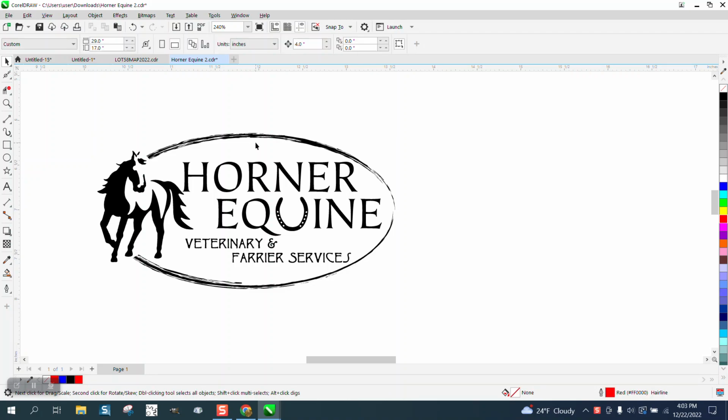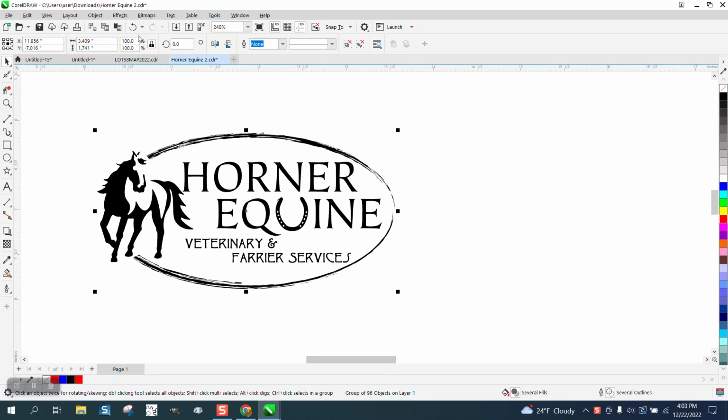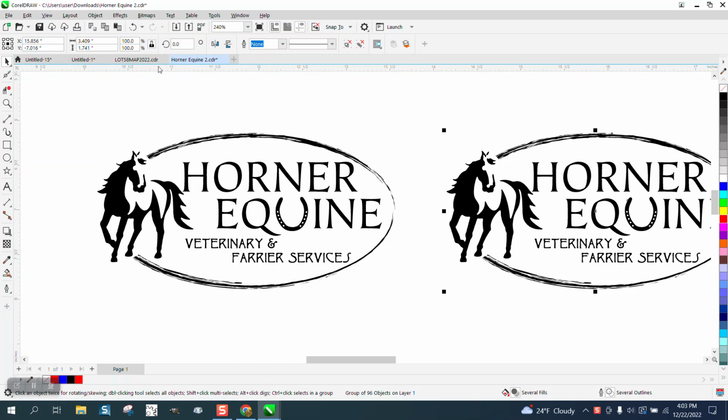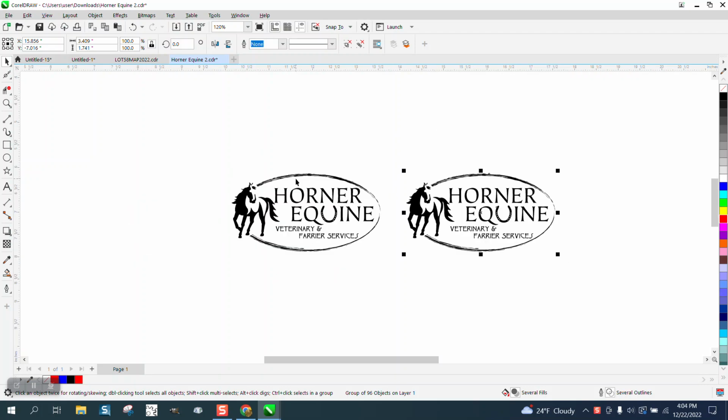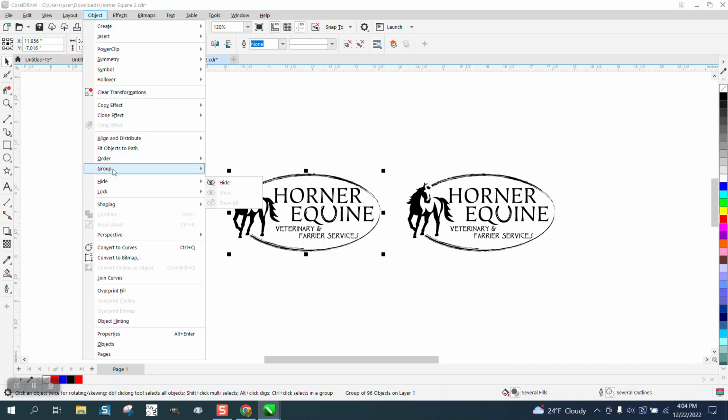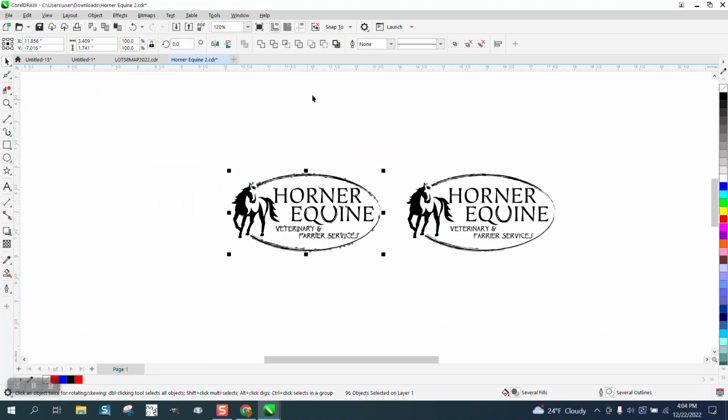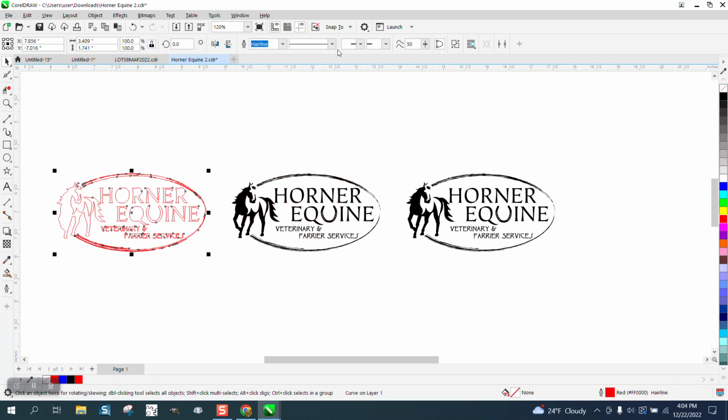So this is all one group of 96 items. We are going to hit Ctrl or the plus key on the keyboard and move that over. And then on this one, we're going to go to Object, Group, and Ungroup it. And as soon as you do that, the Boundary tool opens up. Hit the Boundary tool and make a boundary. Now, the boundary made some lines, but it made lines on all the boundaries.